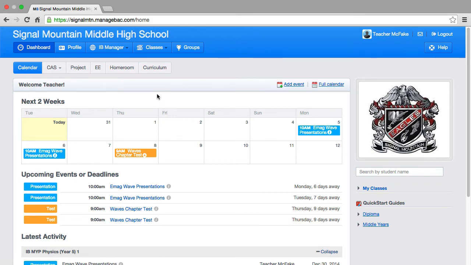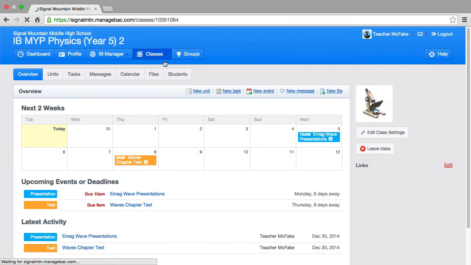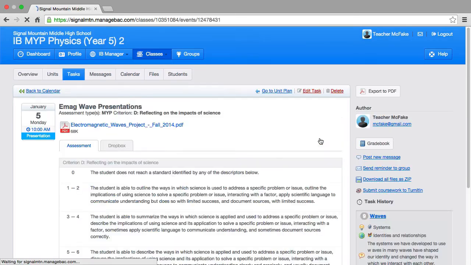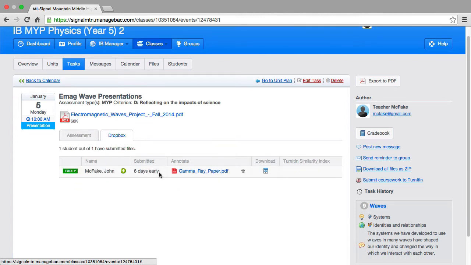So I'm going to go back and check out that paper that my son just submitted. Of course, that's in second period. I'll click on the electromagnetic wave presentations, that's the assignment, and I'll go to my Dropbox. Now, if you remember before, Dropbox said it was empty. It had not submitted anything. But now, oh, look at that. John submitted something 6 days early. Way to go, John.